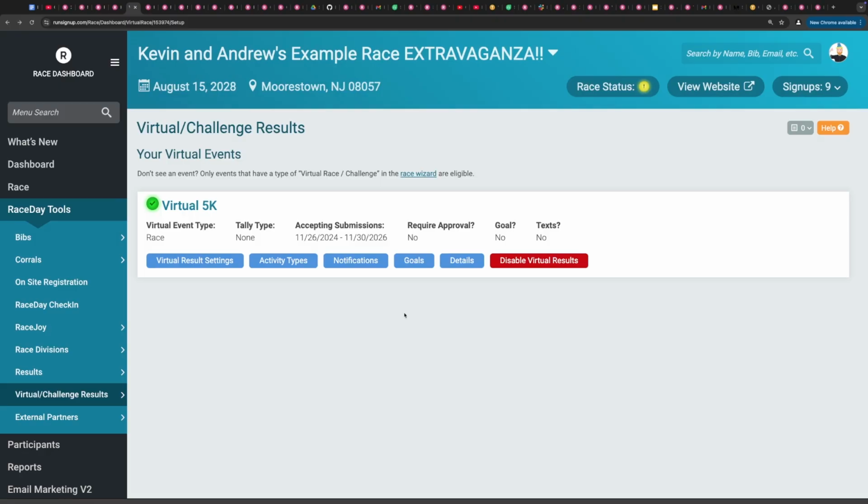And so now what this allows participants to do is they can go into the RunSignup profile and select submit virtual results. If they've run their virtual race on a treadmill, or if maybe they didn't use RaceJoy, they can go ahead and manually submit their result to the RunSignup result set that you just created here. So once you've got the RunSignup side of things all set up, the next step is to go ahead and enable RaceJoy for the virtual event.